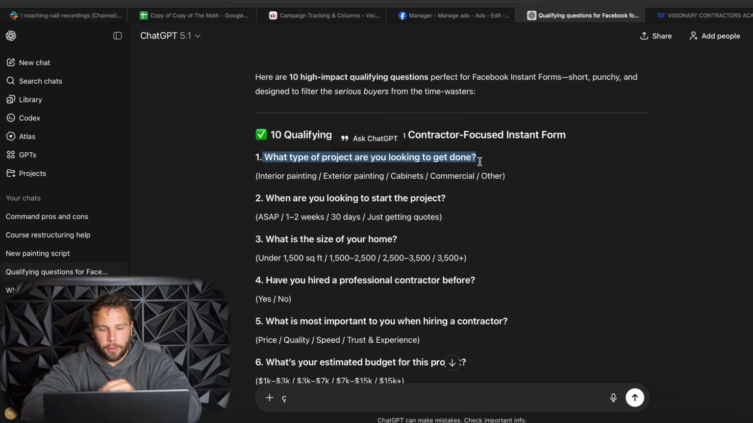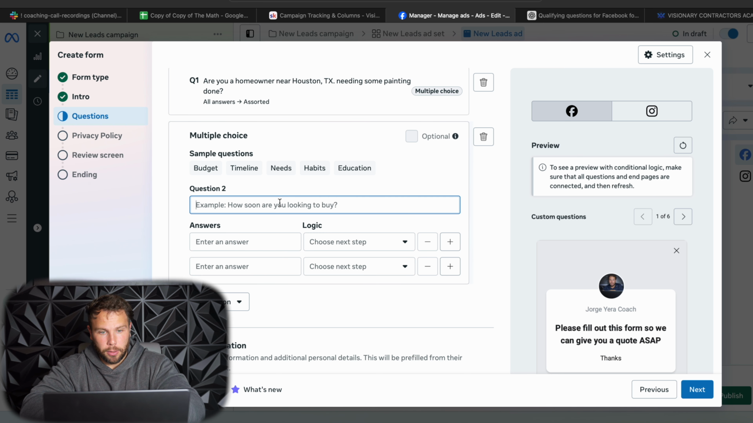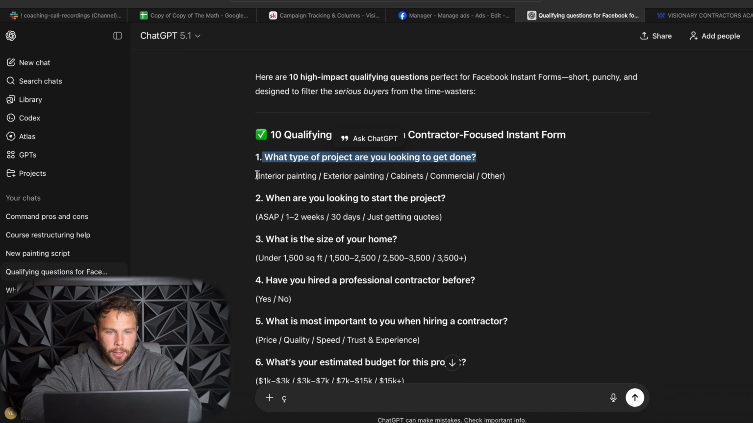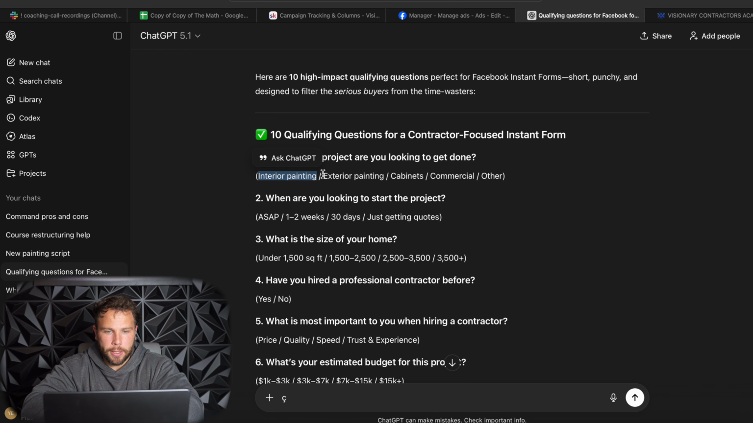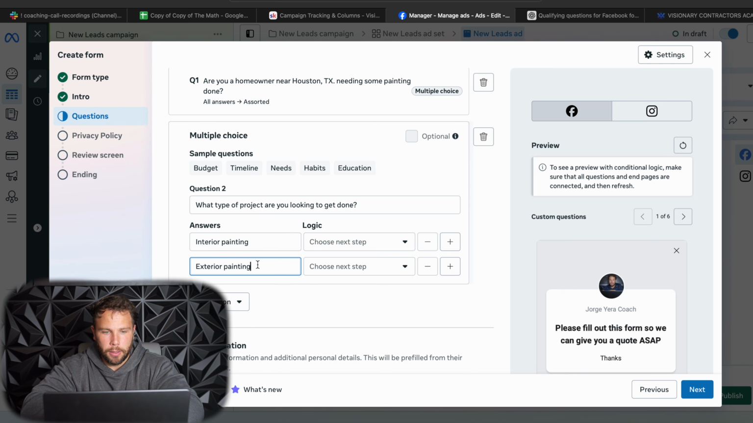So let's say this is the first question, and these are all really good questions. There are 10 questions and you can pick which ones you like. So for example, what type of project are you looking to get done? You go back into your painting, you hit copy, you come back, boom, paste. Second option, exterior painting. Hit copy, paste, come back, hit paste.